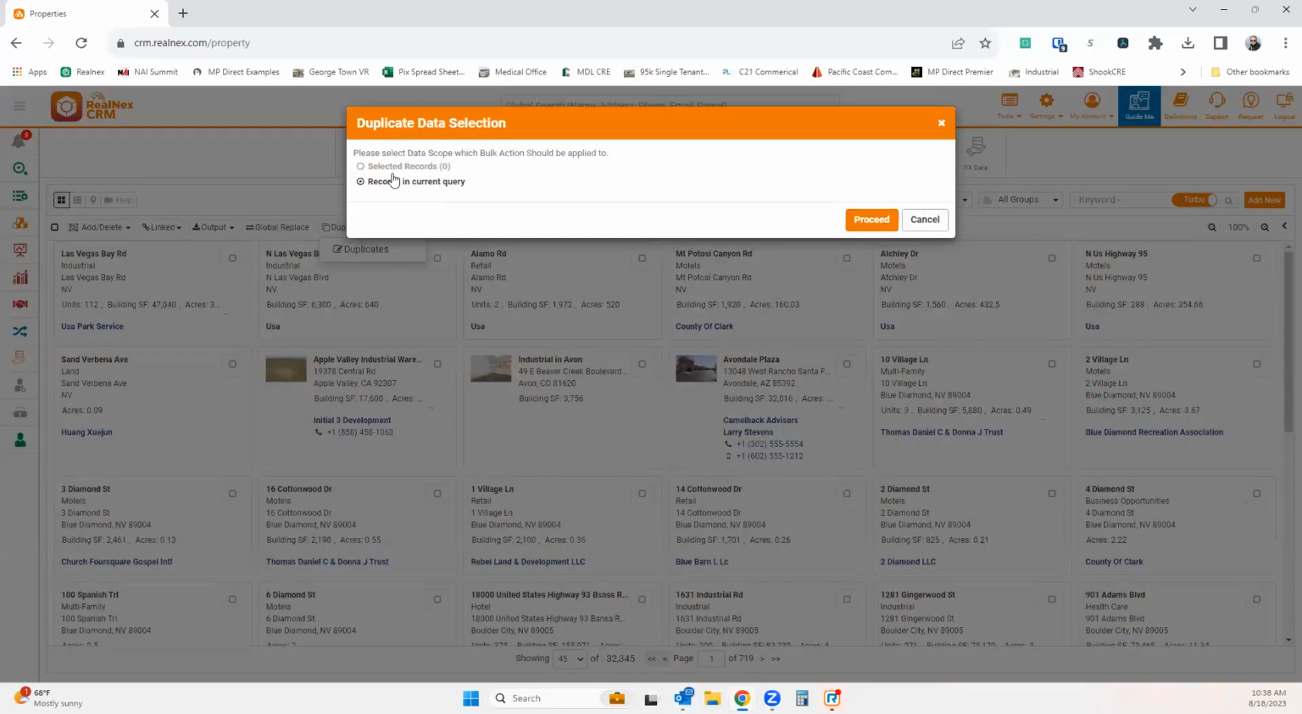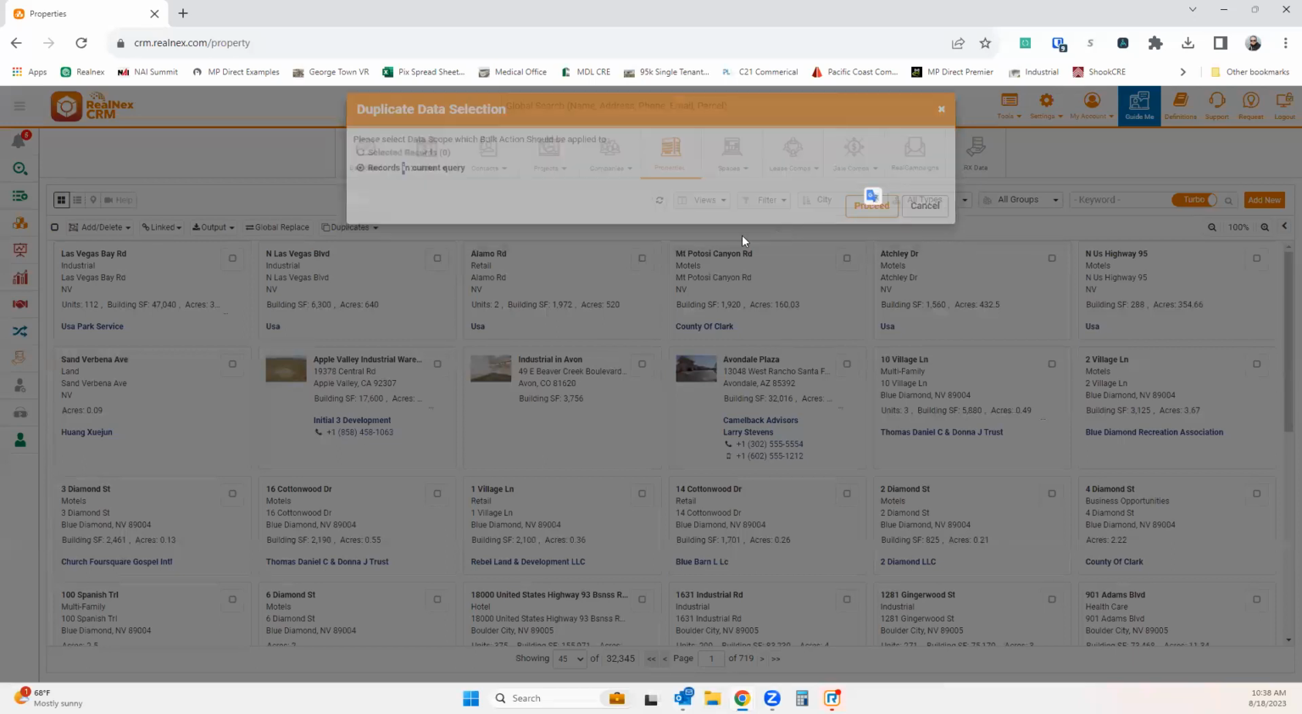Now, inside of here, it's going to say selected records or records in current query. Your query is your filter. So right now, my current query shows 32,345 properties. So if you want to check for duplicates with that amount of properties, contacts, companies, that's fine. If you did a certain filter, so if you want to merge all your duplicates in a certain zip code or state or company, just do that filter first, and then you'll do selected records or current query, whatever you prefer.